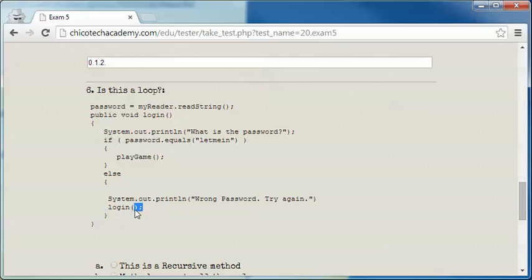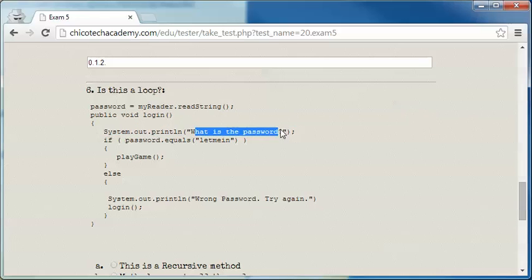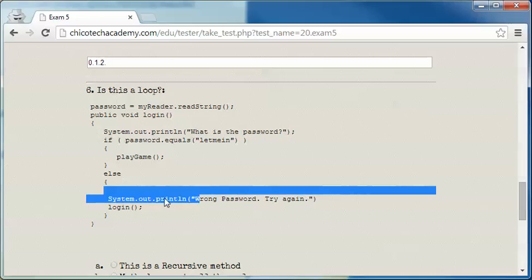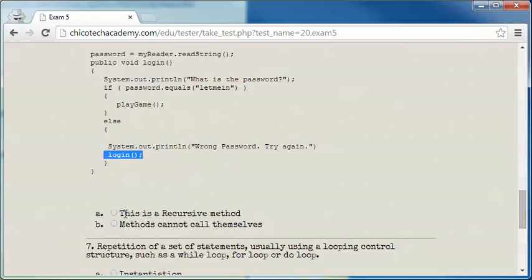So what's happening here is that if the password is wrong, it goes up and it calls itself. It's actually calling itself to execute. Then that's going to print out what is the password, and if it's wrong again, it's going to call itself again, which will print out what is the password after it prints out wrong password, try again. So is it possible for a method to call itself, which in fact would create a loop? And the answer is yes, this can be done. This is called a recursive method, a method that calls itself. And of course B is wrong, because methods can call themselves.